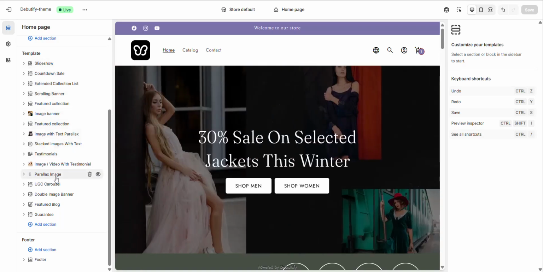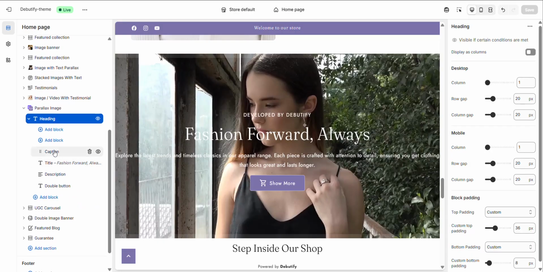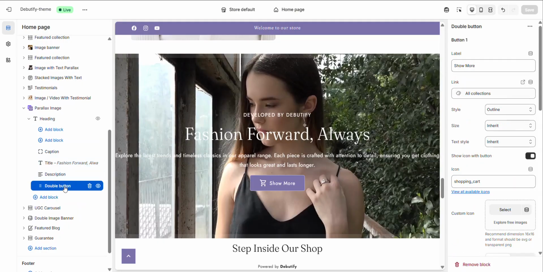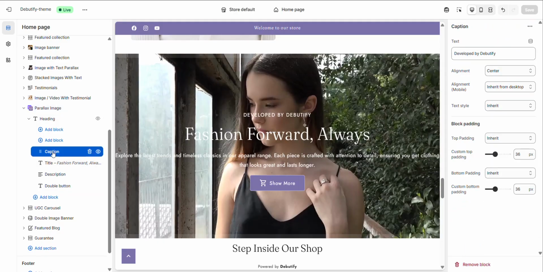In this quick video, I'll walk you through setting up the Parallax Image Section. A parallax image creates a smooth, scrolling effect where the background image moves at a different speed than the foreground content. This gives your store a layered, dynamic appearance, almost like subtle animation that brings personality and visual depth to your page. All right, let's get started.